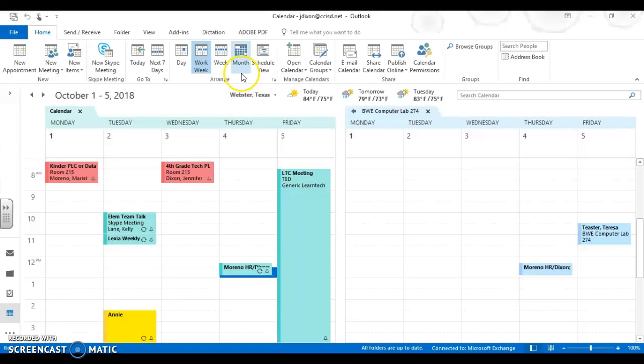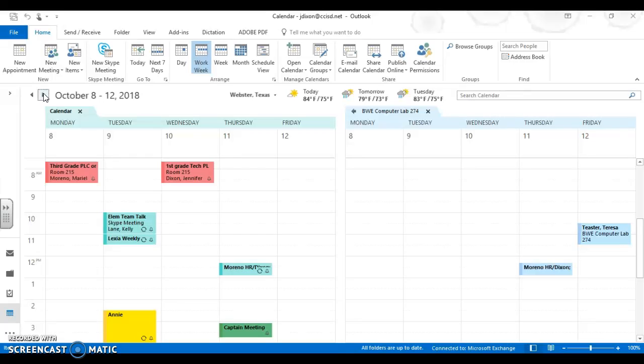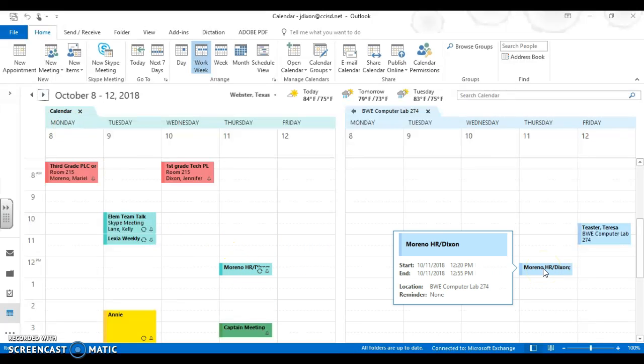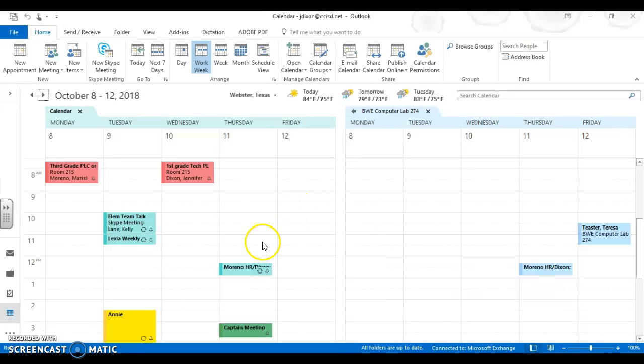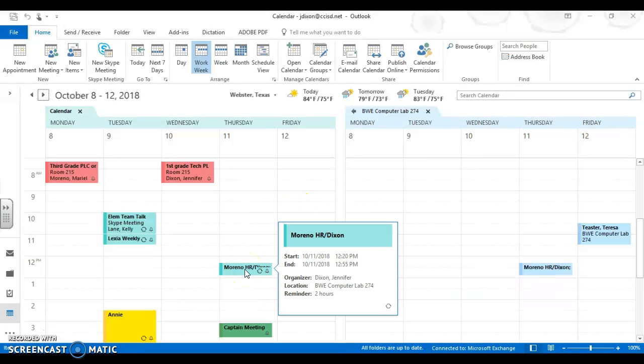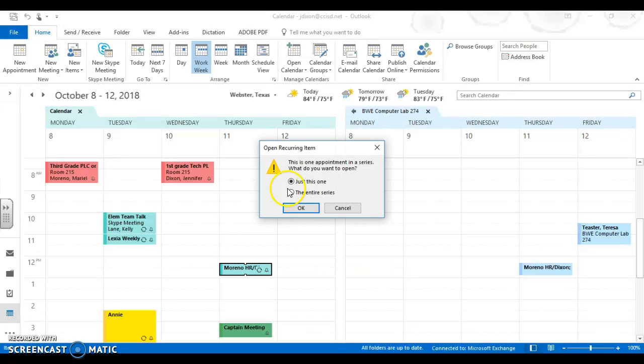Okay. Now, if I want to look at next week, I can click over, and there's the appointment again. It's right there, and it's also on Lab 274. Now, let's say this week I know that I'm not going to make this appointment because I have a guest speaker coming. So I can double click on my calendar, and I want to get rid of just this one. If you make a mistake in the entire series, you can open the whole series too. So just this one, this week. Okay.